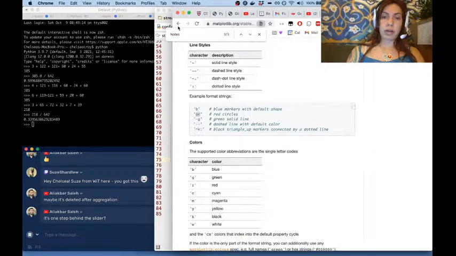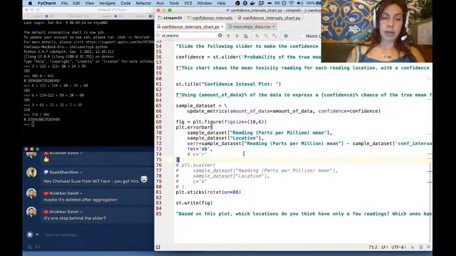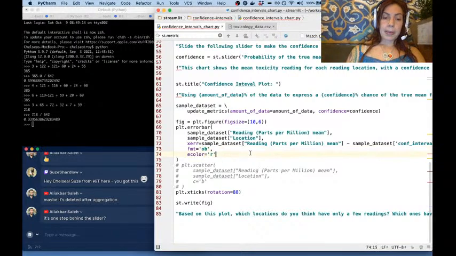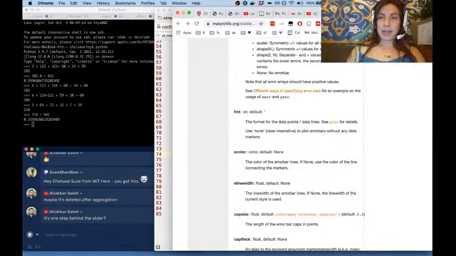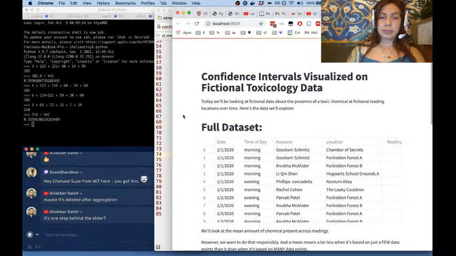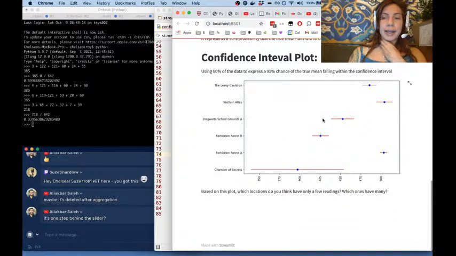And then if we want the error bars themselves to be red, the format for the data points, the color of the error bar lines, E-color. This is actually a matplotlib formatting string. That's okay. I think we might have it. I think this might be it. Yay! We got what we wanted!